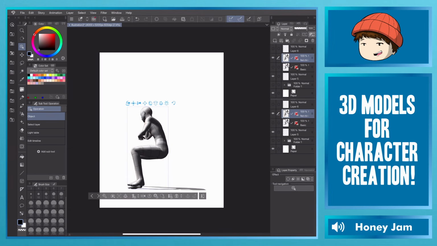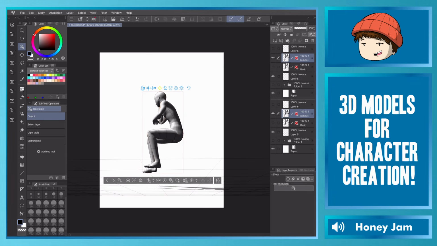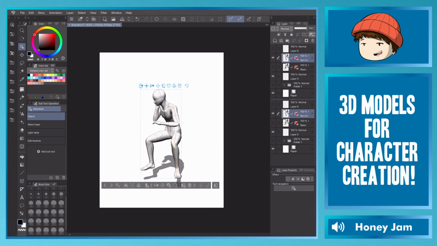The big difference with this is, despite all the tools on the top looking exactly the same, the tools on the bottom are a lot more complicated looking, but most of these are exactly the same as what you've already seen.